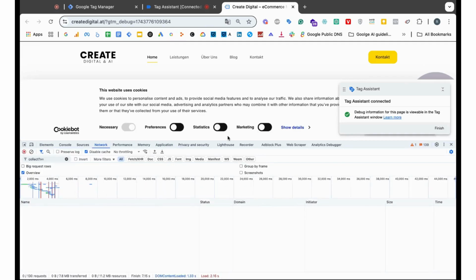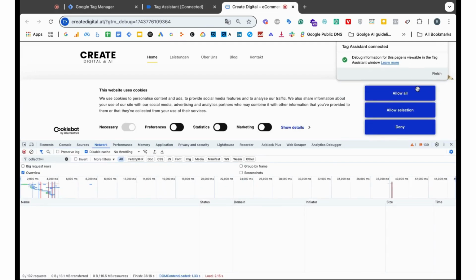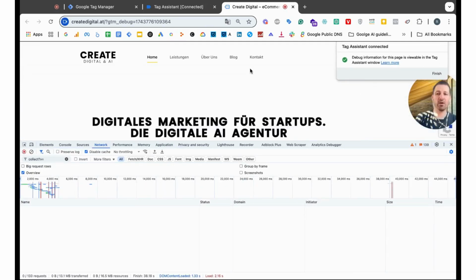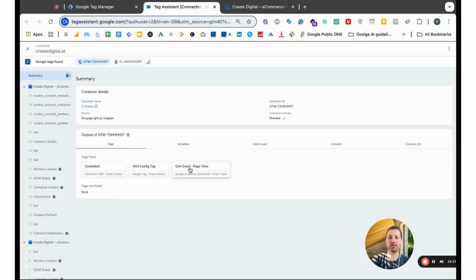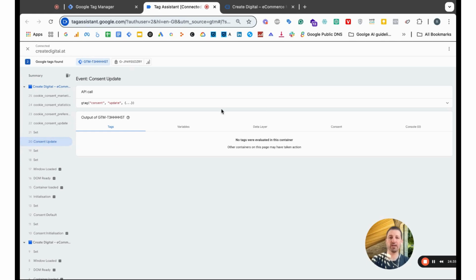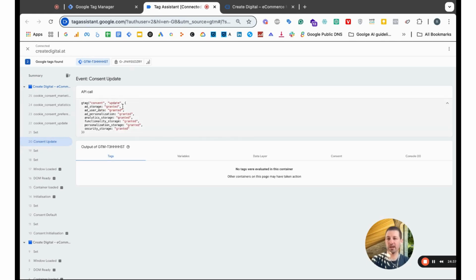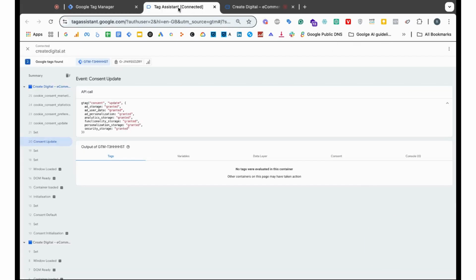Now let's check out if we say allow all, and now we would hopefully see the request come through. So as you can see here, the GA4 event page view also updated. The consent update went into the system, so to speak. It granted these ones. It updated the tag or the firing, right? It now fired the page view tag.